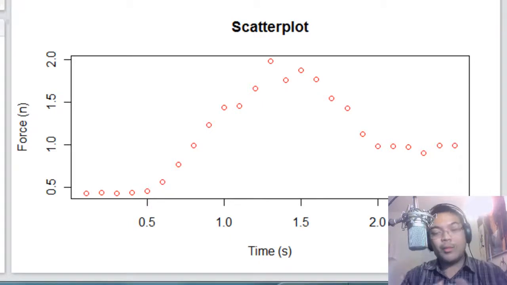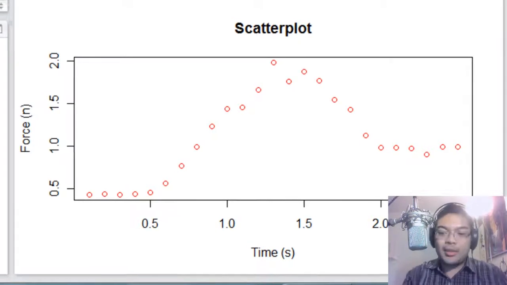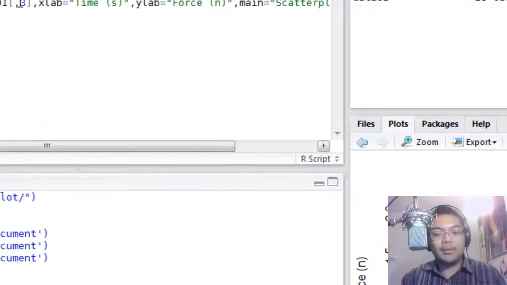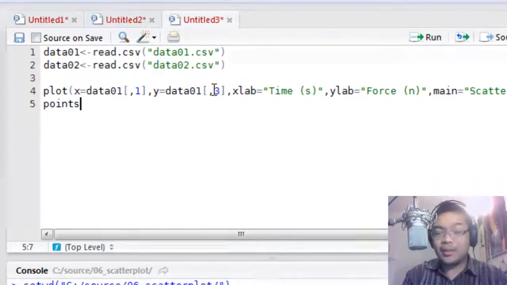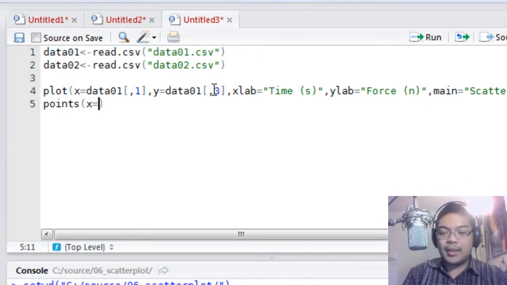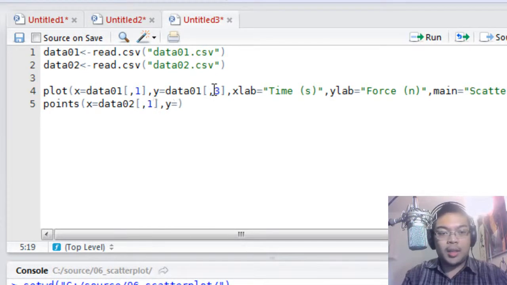But the problem is we can't use the plot function again, because every time you run the plot function, it erases everything that you've done previously. And what we really want to do is add to our current scatter plot, right? So right now, the scatter plot is only representative of data01, but we want data02 on there. The way that we can do that is instead of using the plot function, there's another function, I believe it's called points. It's the same, it just takes in the x equals and the y equals. And here we can say data02, column 1, right? The first column is the x-axis, and data02, comma 3.